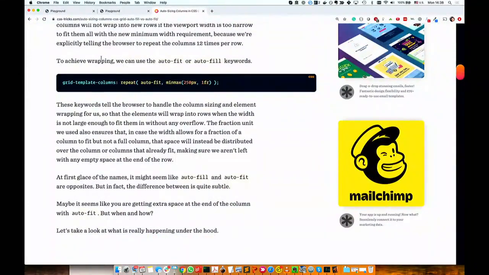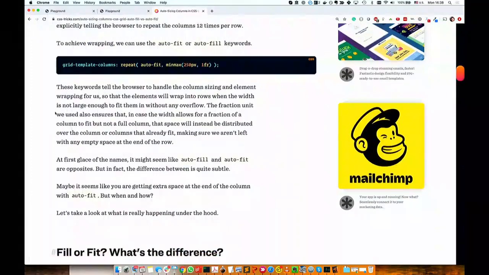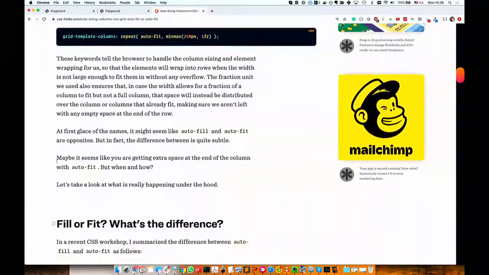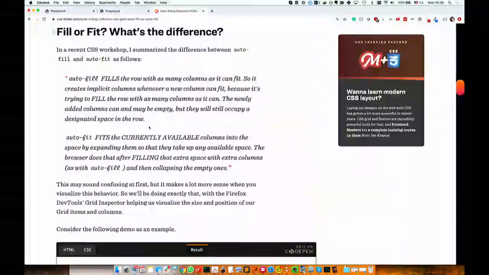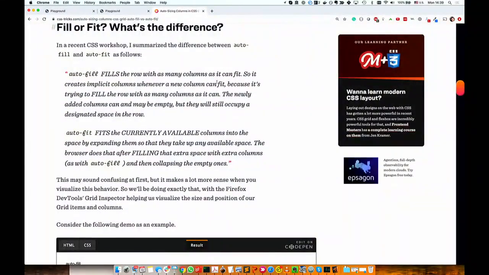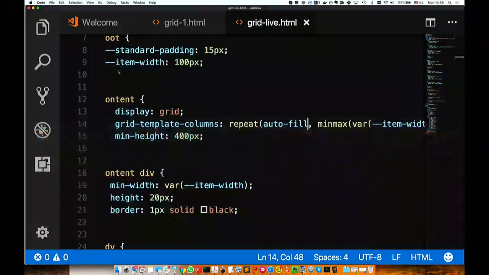In both cases, it has to do with wrapping. So autofill fills a row with as many columns as it can see fit, and autofit fits the currently available columns into the space by expanding them. I see. Okay. So similar semantics, but they both achieve wrapping, but in the way they fill the content over the viewport, they behave a bit differently. And I think that's the last thing I actually wanted to show you in terms of grid.